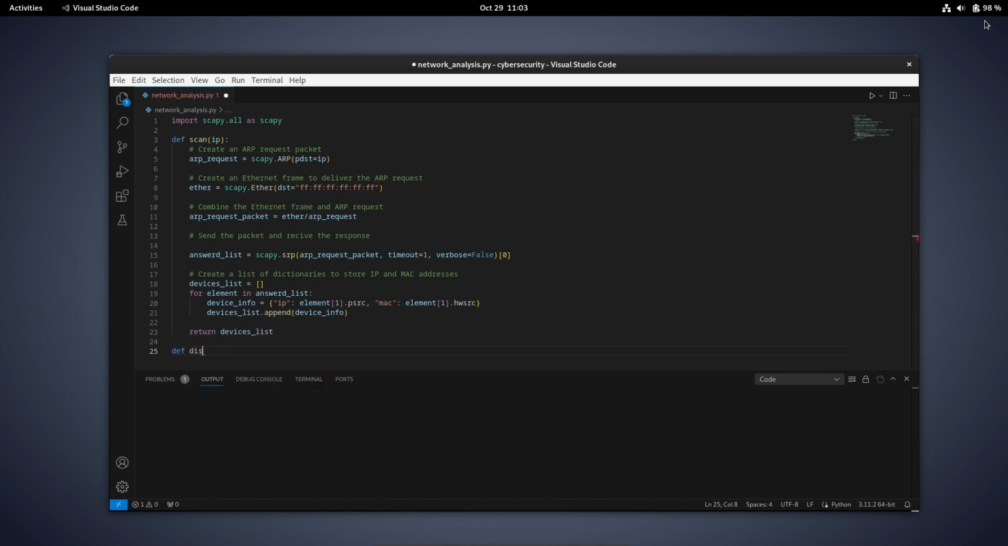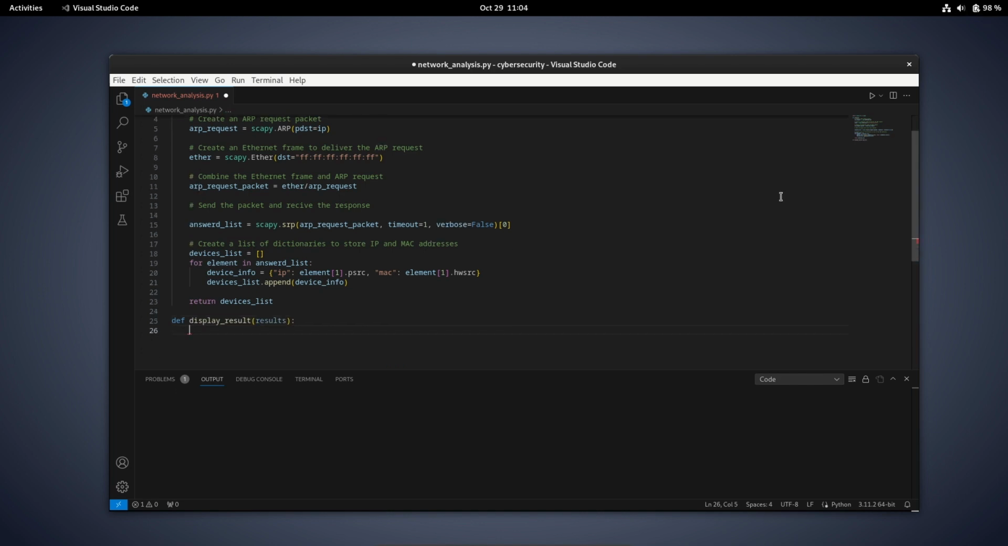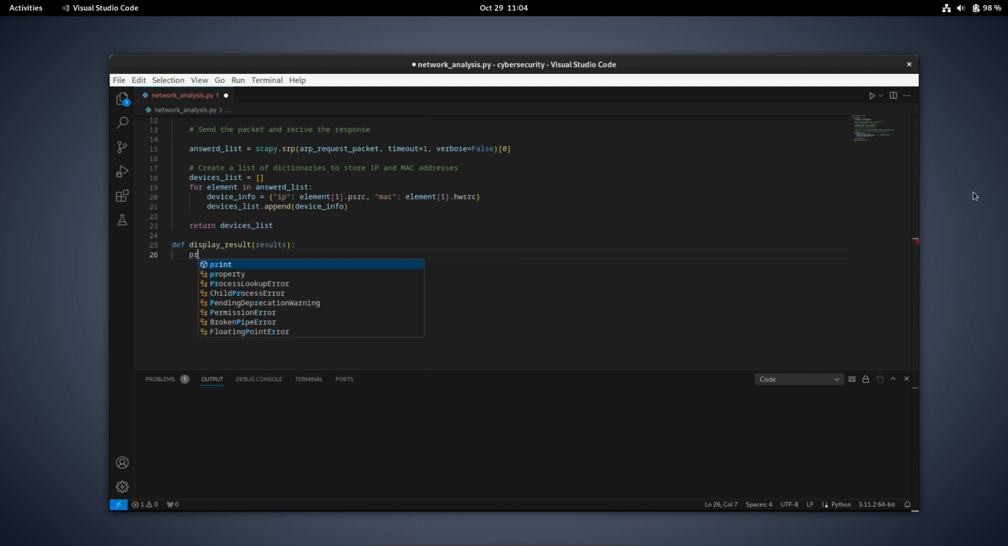We create a function that we use to display the information in def display_result. This function takes a list of devices as results and displays them in a readable format.